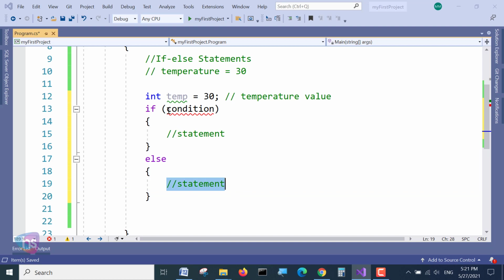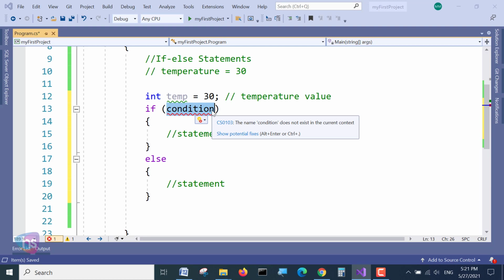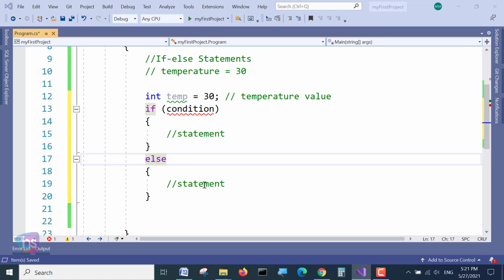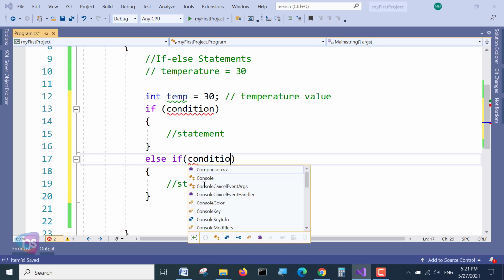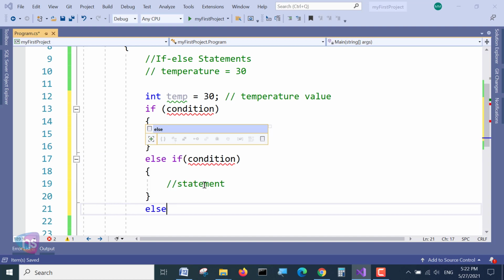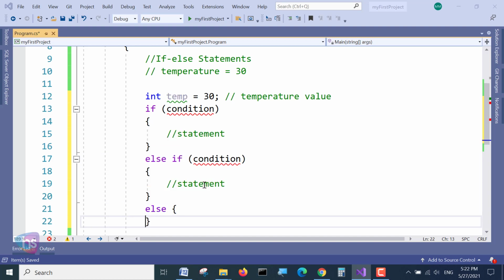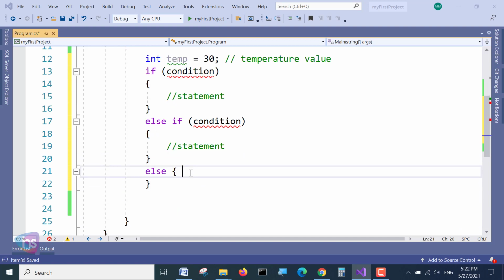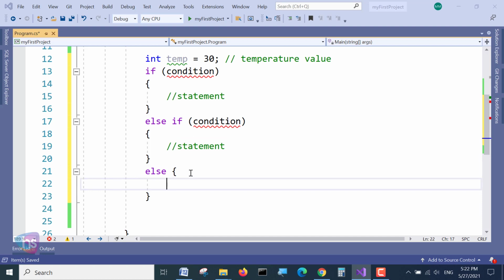If it is false and we want to check one more condition, we'll add elif and put the condition over here, and again the else part would be here. That's it. This way we'll extend the program and so on. So we'll see how it is going to execute in a few steps.